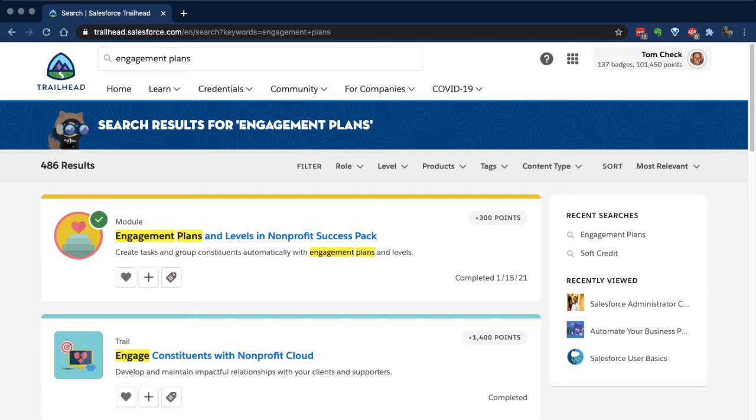So if you look up in the top right corner, you'll see your name here, and you'll see that each one of these modules has a point value. And trails obviously have more points than modules because they're made up of a bunch of modules. And things like projects are worth more points than modules because they're interactive and they take more time. And super badges are often worth thousands of points because they are so immersive and you have to have the knowledge in order to get them.